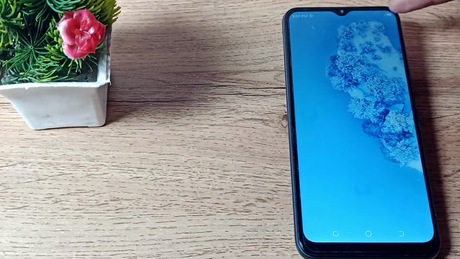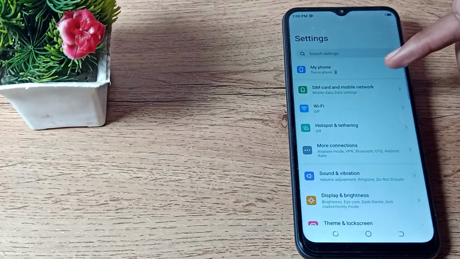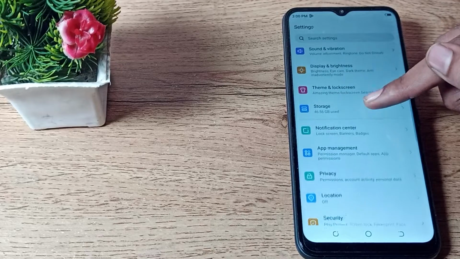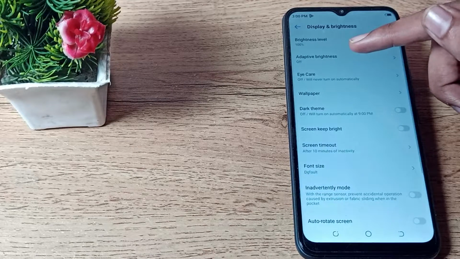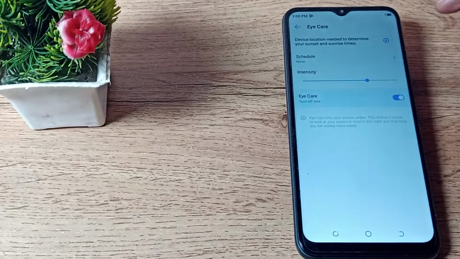Now let's see how to enable eyes protection. First of all, open your phone settings and scroll down. As you can see, your display and brightness setting, tap here and click on your eye care setting. If you want to enable your eyes protection mode, you can enable it.